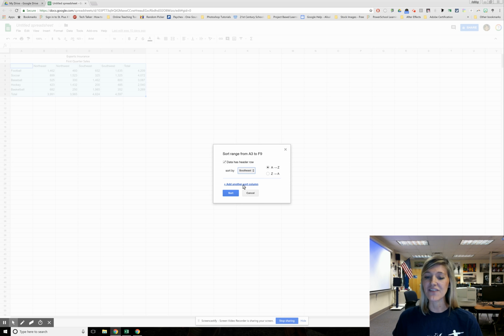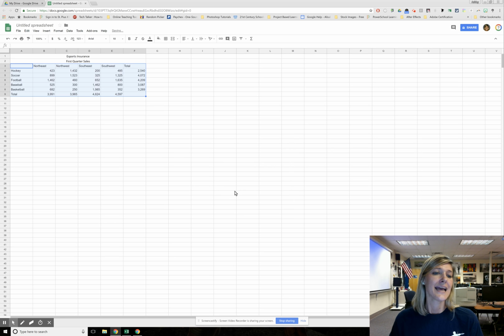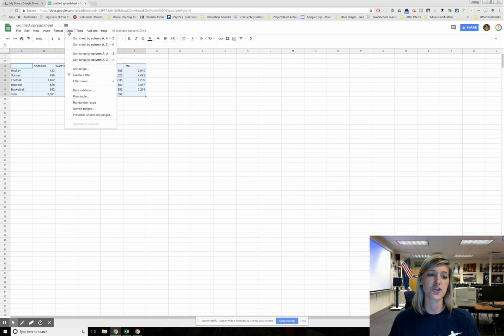And notice I can even add another sort column. But I'm going to go ahead and sort that. And so now if I'm looking at the Southeast, I sorted it A to Z, which is ascending, which is low to high. So you can see it starts with the lowest number and it goes into the highest number. And again, you can see that it sorts everything with it. So again, you're going to find that under Data and Sort range.